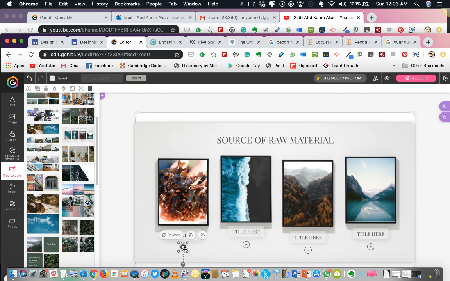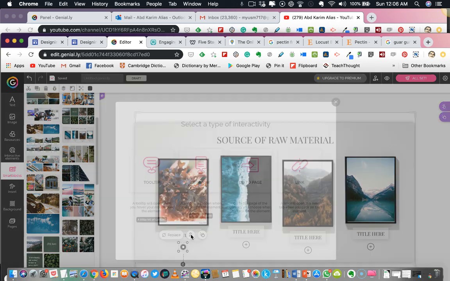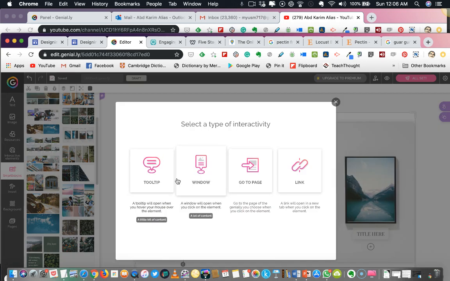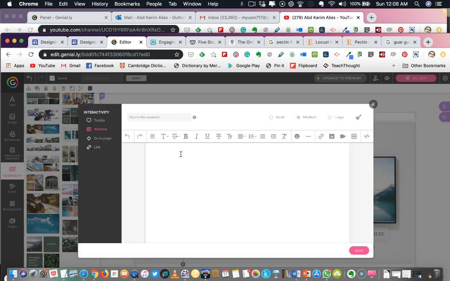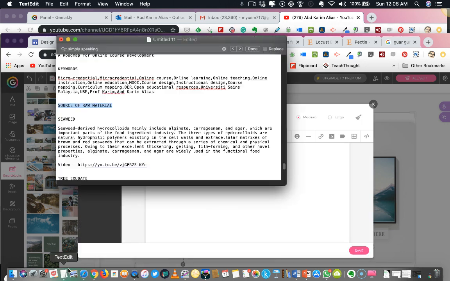Then now I have to add the content for the interactive content. When the students click this one, what will appear on the screen. So I will click this one, and then I have a choice between tooltip and window. Tooltip is where you have a little bit of content, but when you have more content, you want to use window. So I click window, and I will copy the text here.